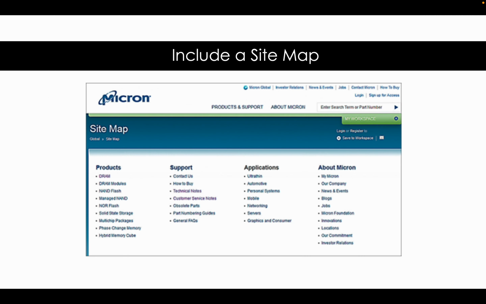So this is an example of what a site map looks like. We can see that on this website we have some options. We can click on products, support, applications, and about the company. So underneath each one of those options is all of the subcategories, and we can quickly see every single piece of information, or at least every single section that is included on this website. So if we're looking for a particular thing, this can help get us there very quickly.